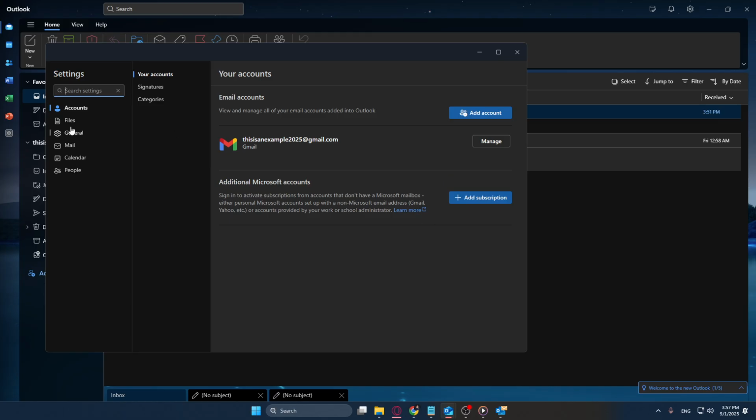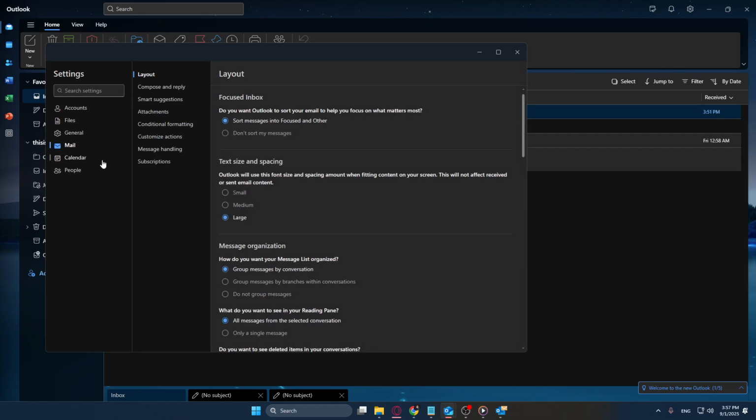Once you've done that, you'll see a menu on the left side of your screen. One section here is called Mail, and that's where you'll need to go next. Clicking on Mail will bring up a new set of options. We're particularly interested in the Layout section today, which is the key to changing how your emails are displayed.